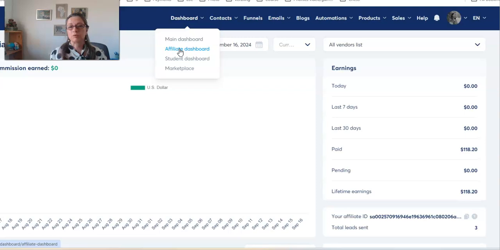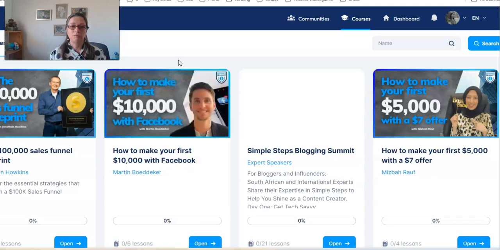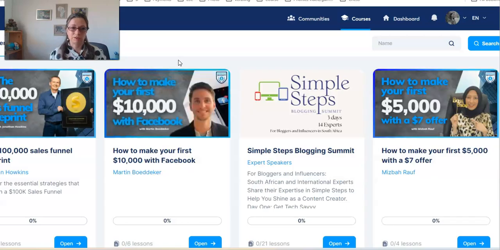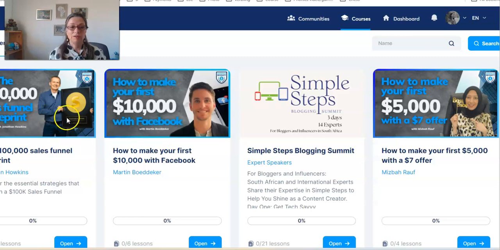Affiliate dashboard. This is where you are promoting System.io and getting commission on that. You've got a student dashboard. Everything that you've bought through the System.io system is going to land up here, as well as your courses, right? So you can see there's my summit, there's my blogging course, right? These other ones are basically from System.io that they keep giving you for free. So I haven't done them yet.